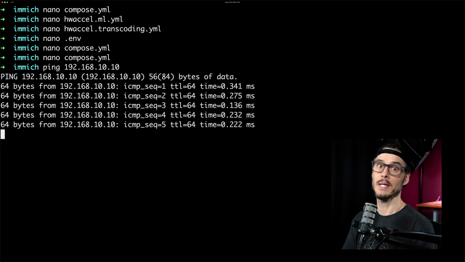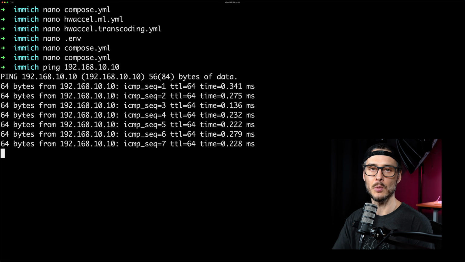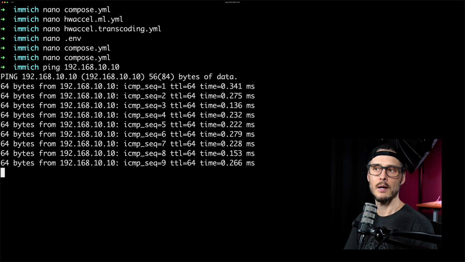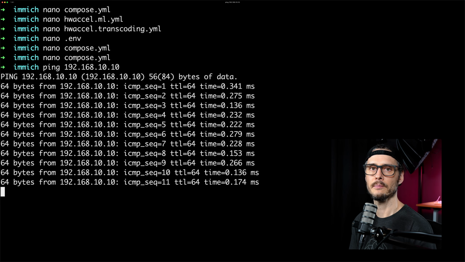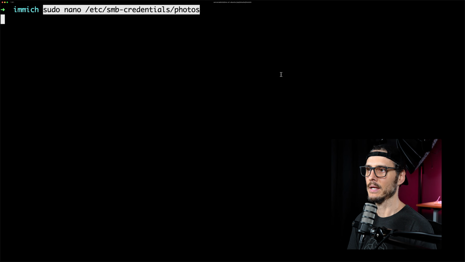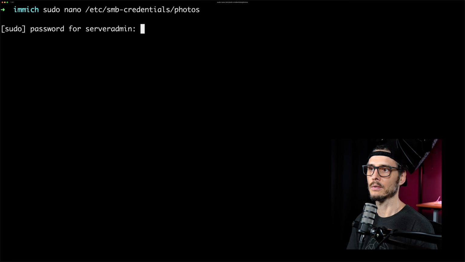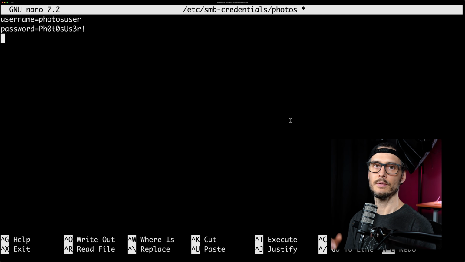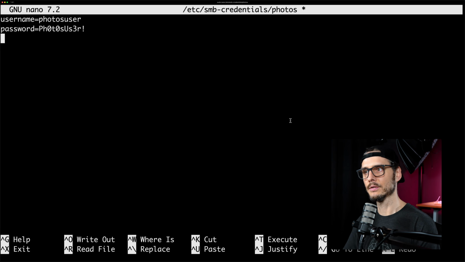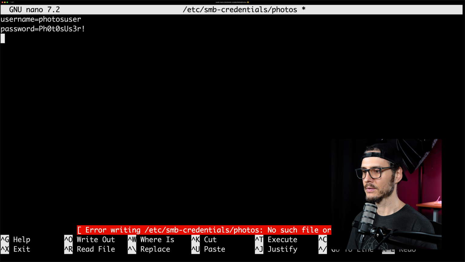So first I want to ping my server to make sure it's up and I can communicate with it from where this Docker container is running. Then what I want to do is create a credentials file for this. So we're not just putting the credentials anywhere. We're creating a specific file for our credentials for the SMB share. Then in here, I'm going to put username equals photosuser, password equals photosuser's password. Let's save this. We don't have that directory.